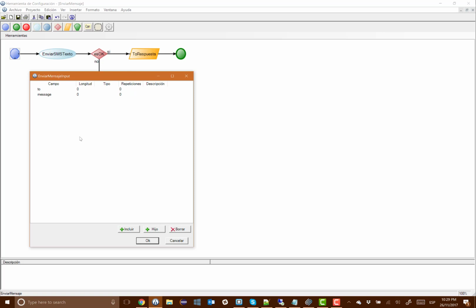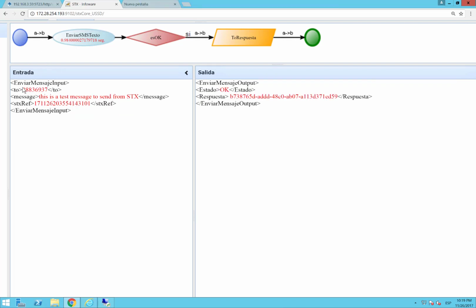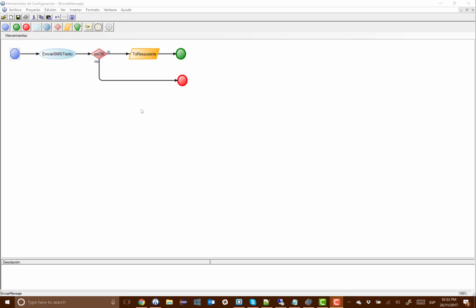This is actually clear if we see it from the log of the STX that's running. And here for this transaction, if we click on the blue button, we can see enviar mensaje input, and then we have our to and our message. This STX ref is an internal reference number that the STX used for its own purposes. But we have our root tag, enviar mensaje input, and then we close at the end. We have our to number, which is going to receive the message, and the message itself.